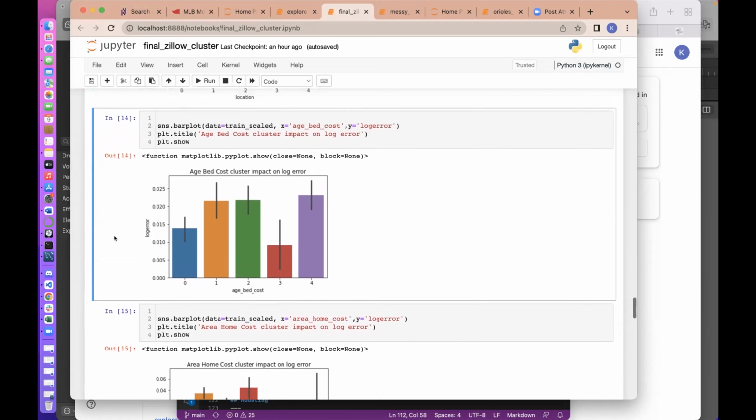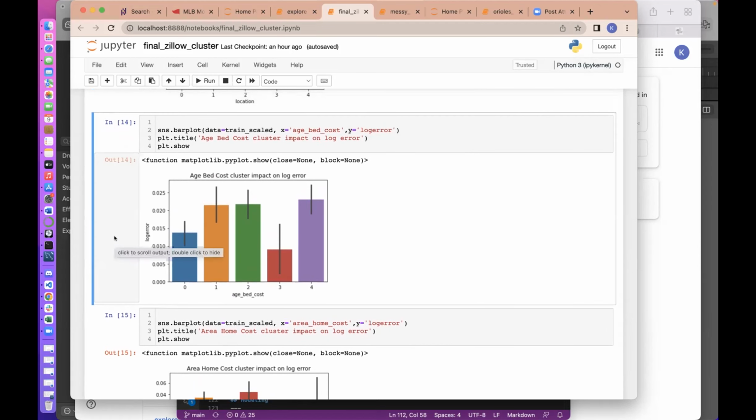And then age bed cost, I had this idea, it's kind of a hunch, that maybe the age of the home has a relationship to the ratio between the bed and the bathroom, which may have been more valuable at a certain time, but not as valuable now. And as it turns out, that was not the case. So.